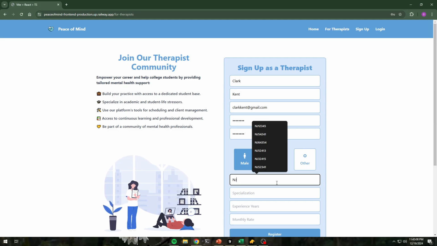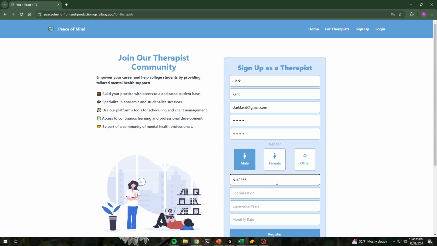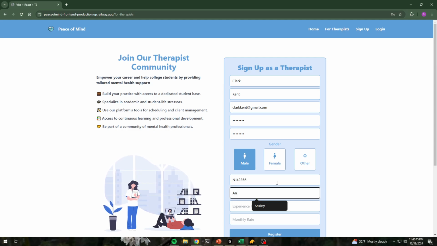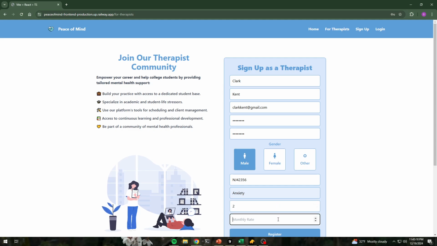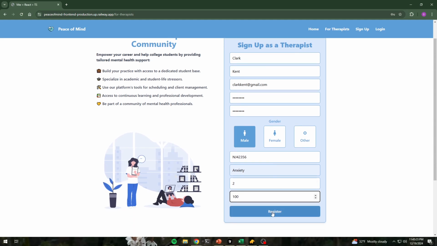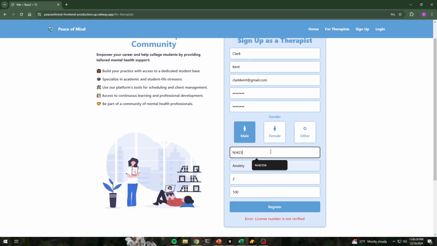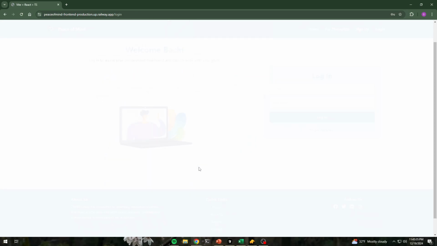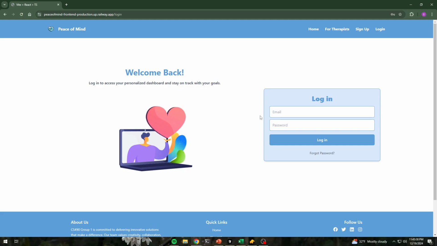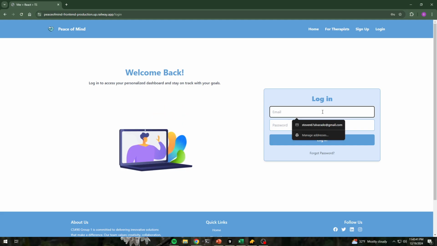The license number must be verified and valid. So here I'm going to enter an invalid license number. So if I try registering with this license number, I get an error saying that the license number is not verified. So here I'll enter a valid license number and continue to register. And I can see that I was successfully registered. I get redirected to the login page where I can now log in to that therapist's dashboard.